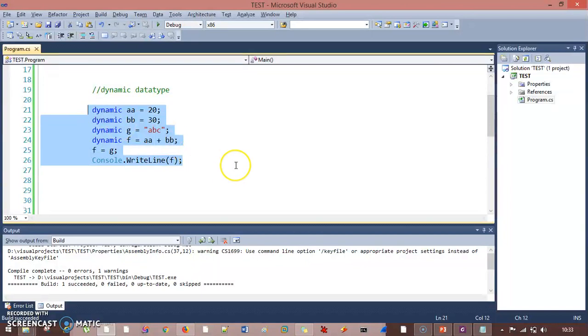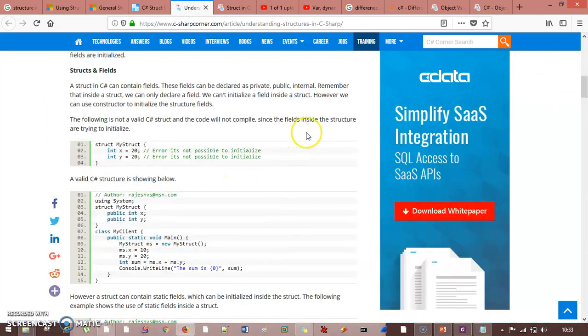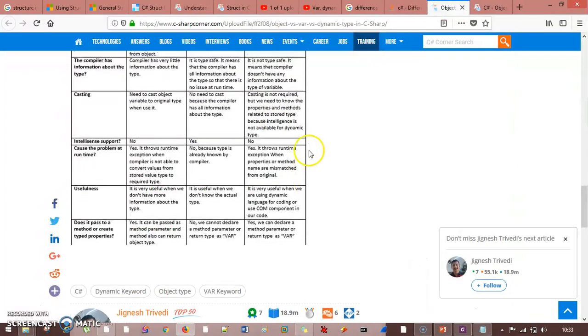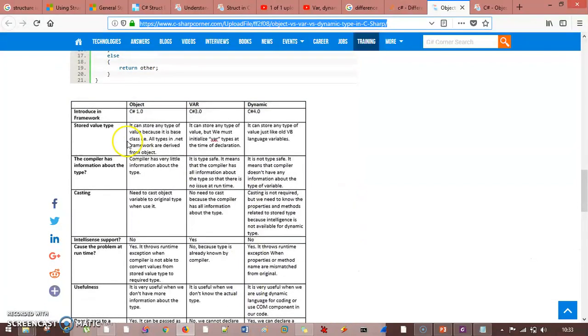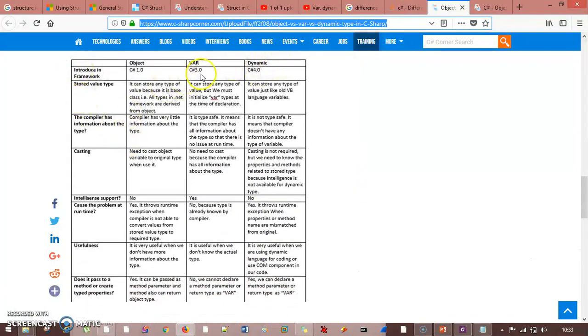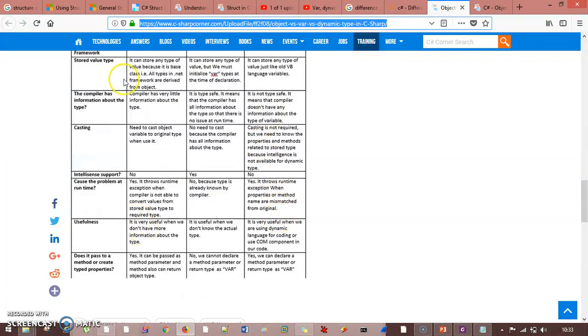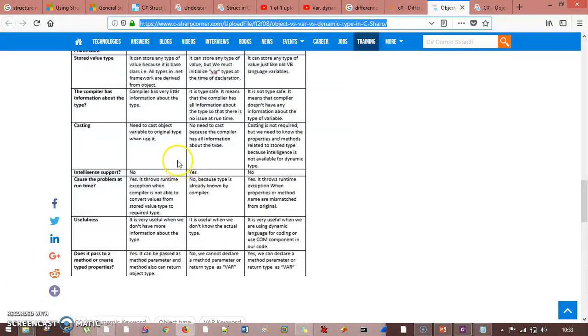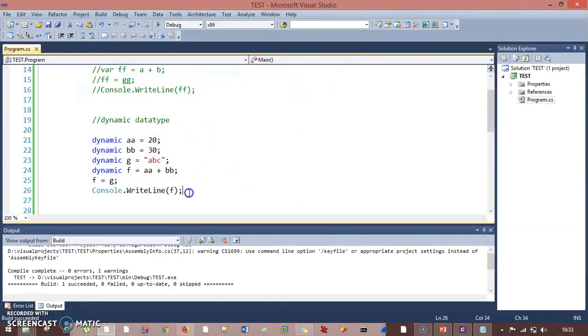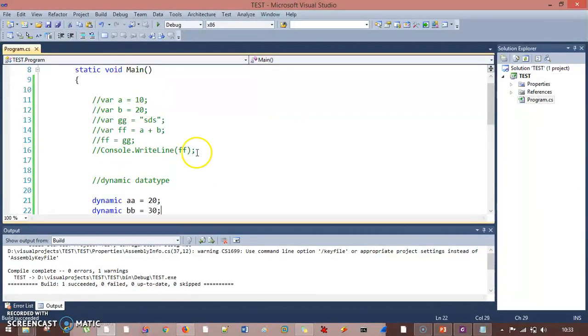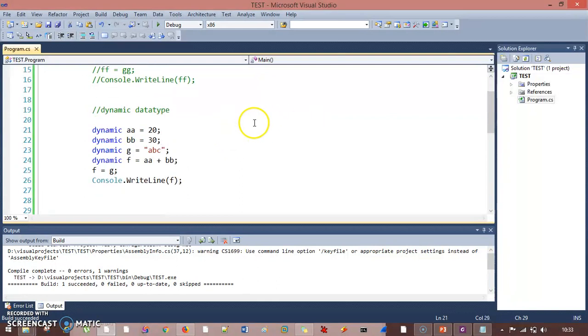This is the most reliable one, and you can get a comparison from a website which I can give you. This is a good one, and I'm thankful to Jignesh Trivedi who gave me the basic idea of this object, var and dynamic comparison structure. You can get various explanations on how object, var and dynamic data types are comparably different and equally helpful. So this is the basic difference between the object, var and dynamic data types. I hope you understand it quite well. Thank you so much.